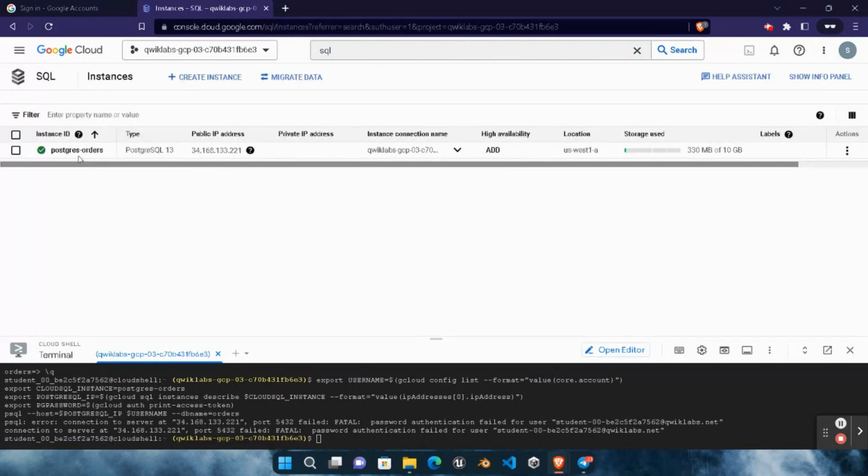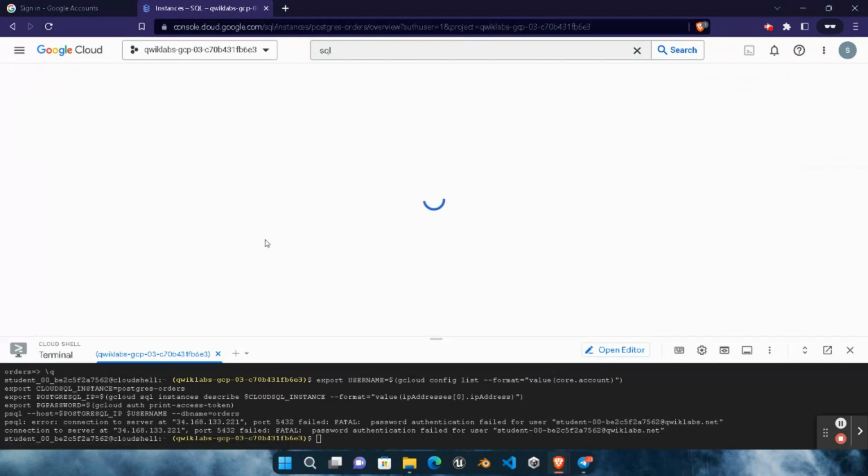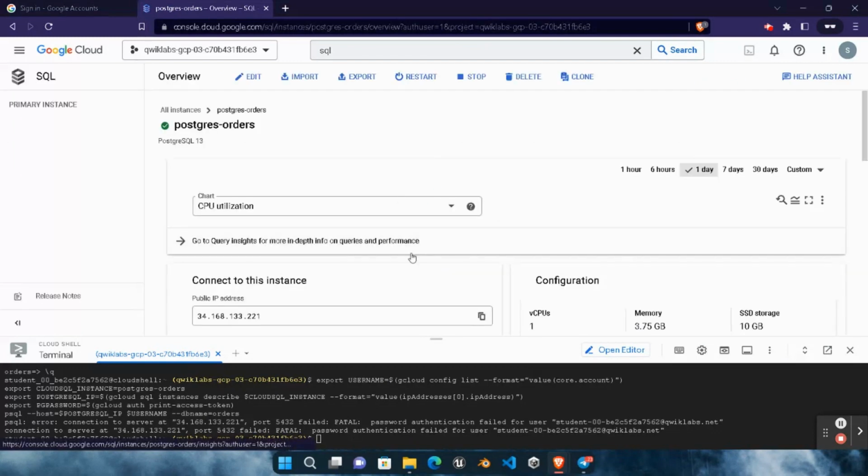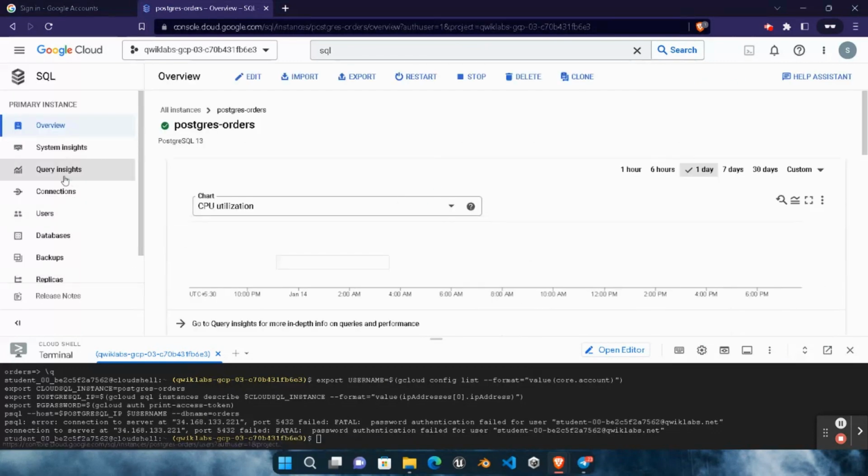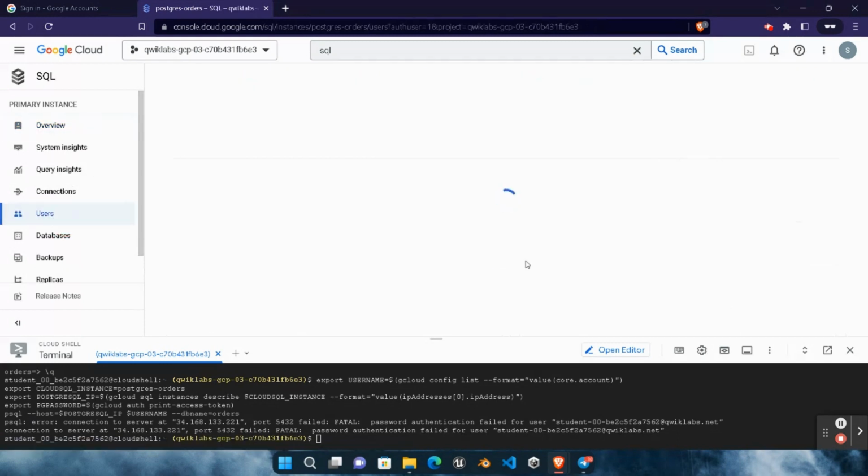Now you can see it's get loaded. Click on the Postgres orders. Now wait for it. Here we need to perform certain changes. So here, click on the users. In the primary instances, click on the users and wait for it to load.